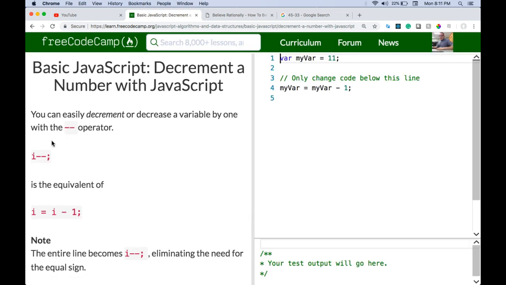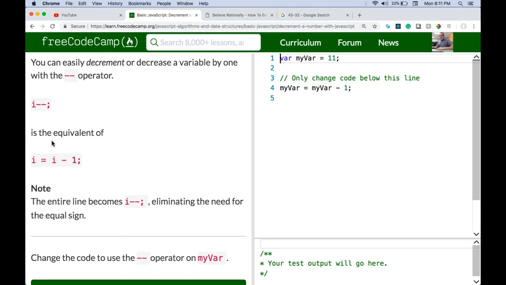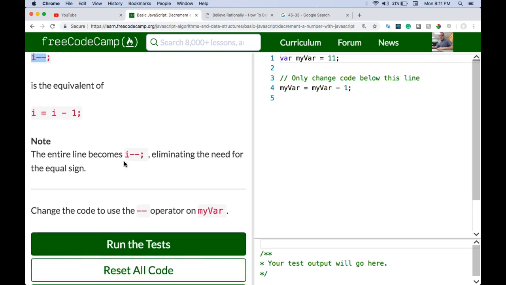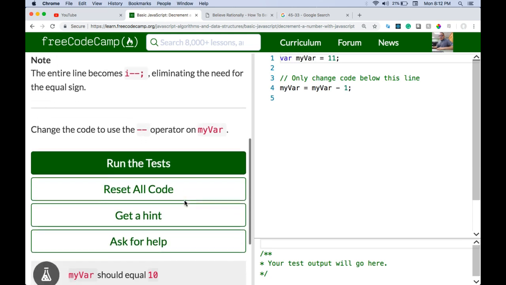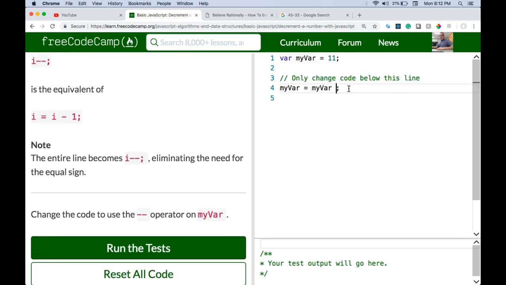Decrement a number with JavaScript. You can easily decrement or decrease a variable by 1 with the minus minus operator. So i-- is the same as i is assigned i minus 1. Note the entire line becomes i--, eliminating the need for the equal sign. Change the code to use the -- operator on myVar. So same thing.